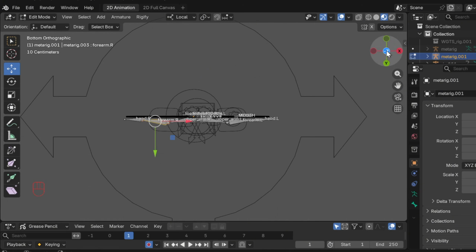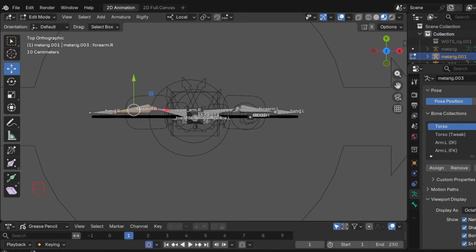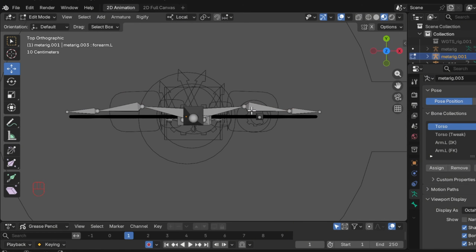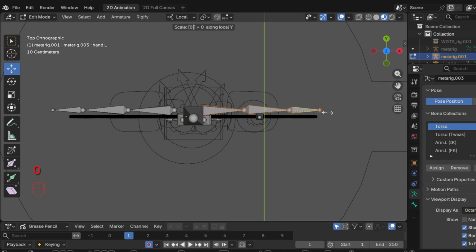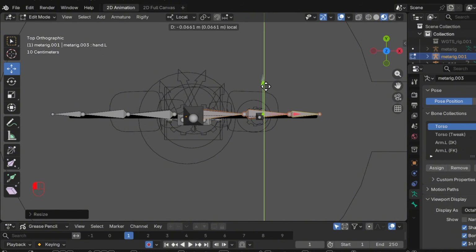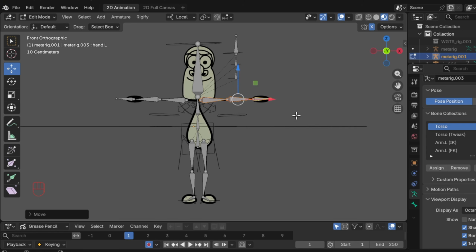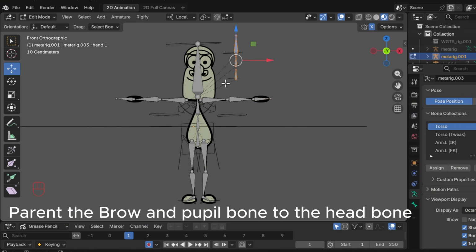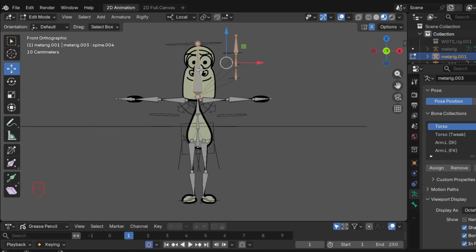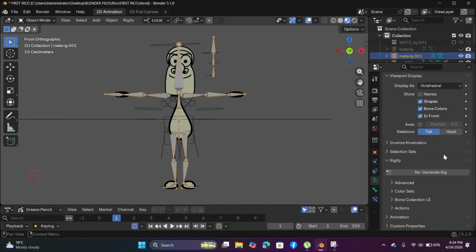Then, in Edit mode, select the arm. Then press S, Y, O to scale 0 degrees on the Y-axis. This straightens the arms. Align the arm bone with the arm. Now test the rig in pose mode.